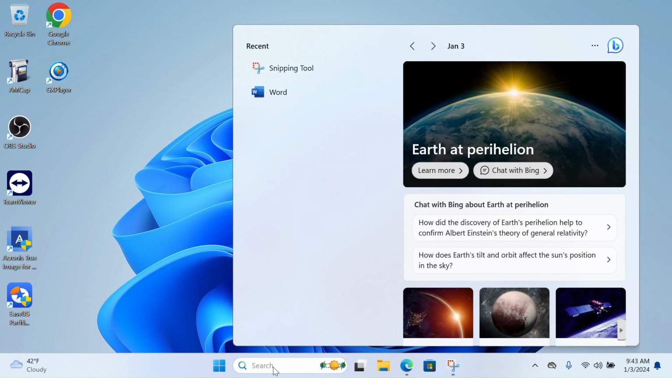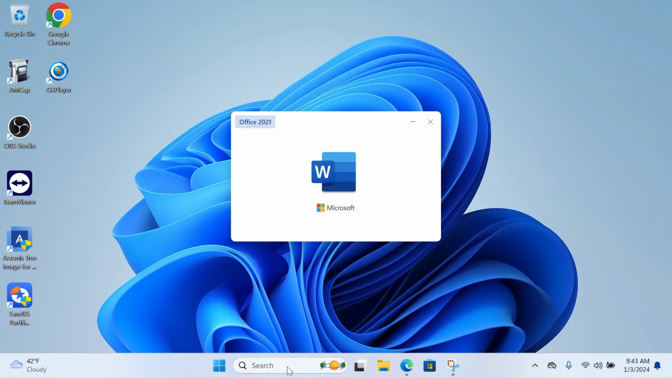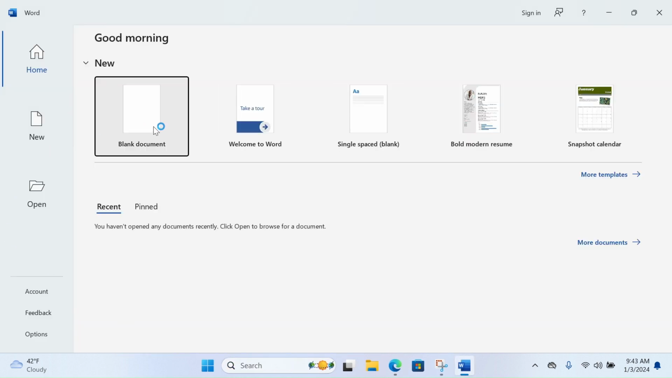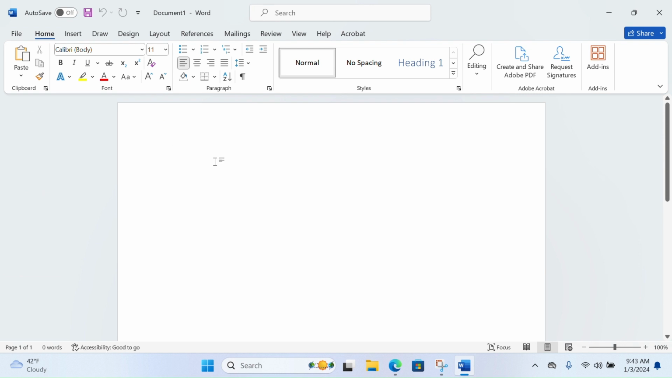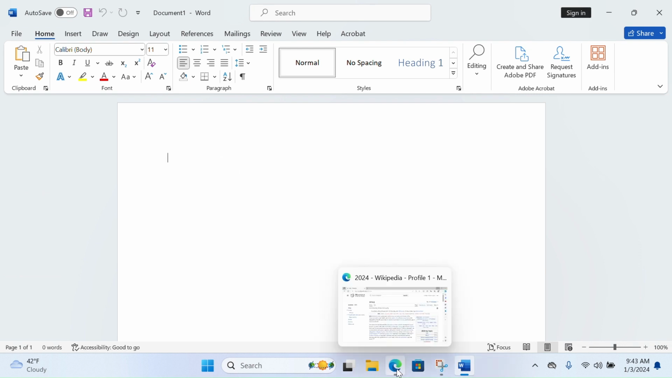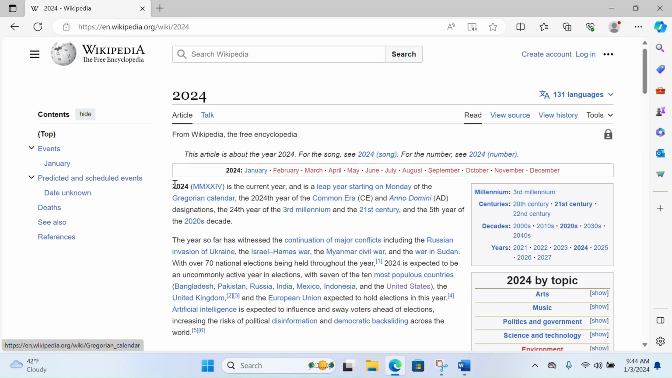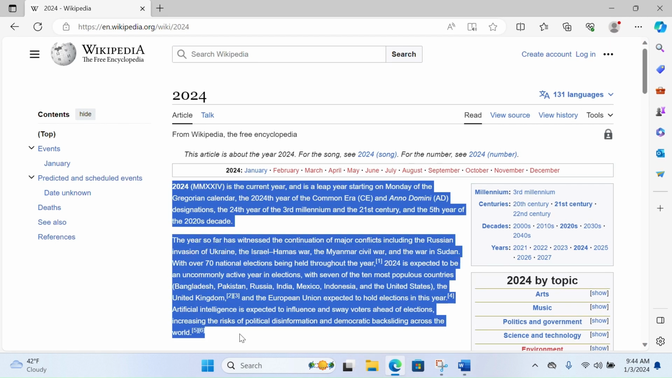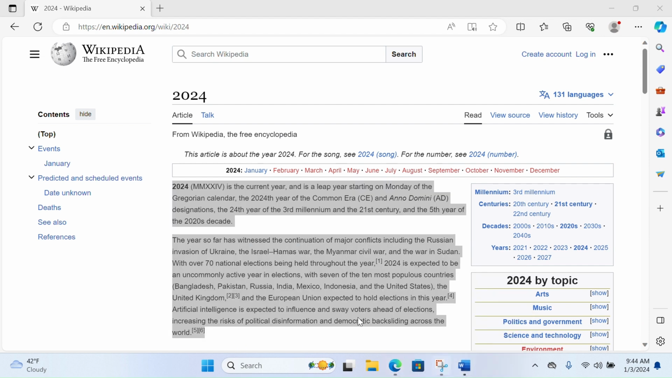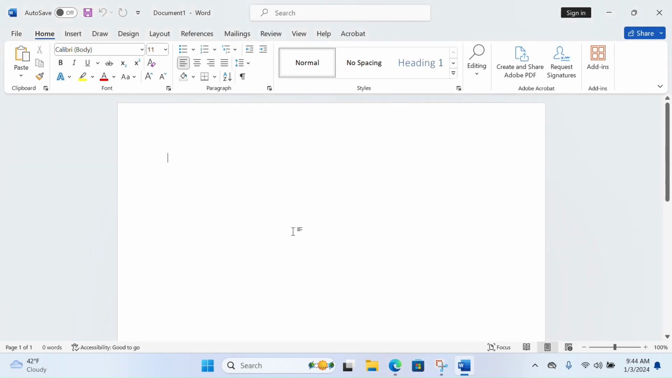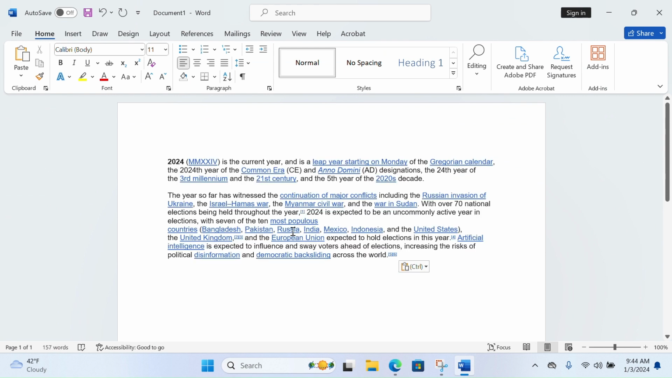We will create a Microsoft Word document. We open the Microsoft Word document file and then we copy some data, for example, from any browser. We copy this data and we paste. Okay. Now this Word document has been created.